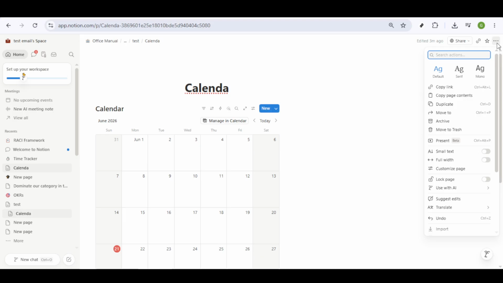This menu contains additional actions you can perform on your page, revealing options that aren't immediately visible on the page surface. After you've clicked the 3 dots, a drop-down menu will appear. Here you'll see several options like Export, Customize, and the one we want, Duplicate. Click on Duplicate. This action will initiate the duplication process for your page.